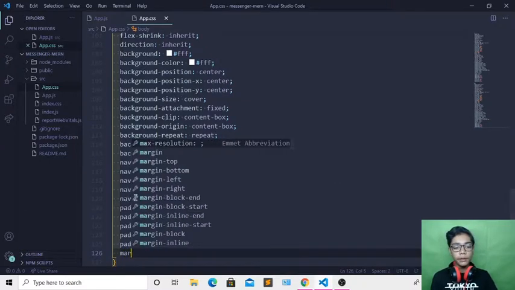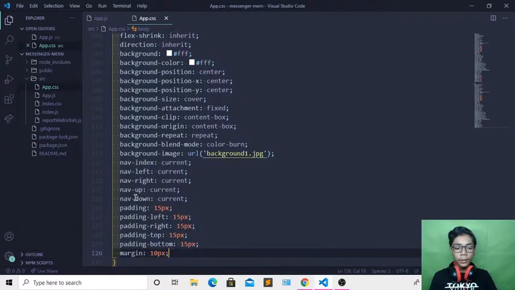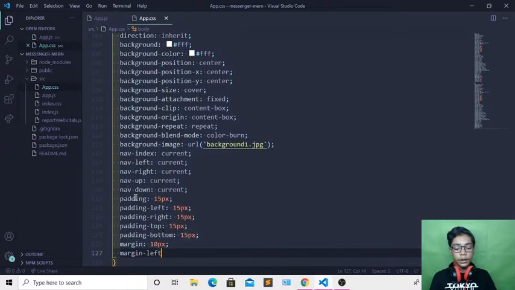So when you've done that, I will be creating margin 10 pixel, and margin left which should be 10 pixel.